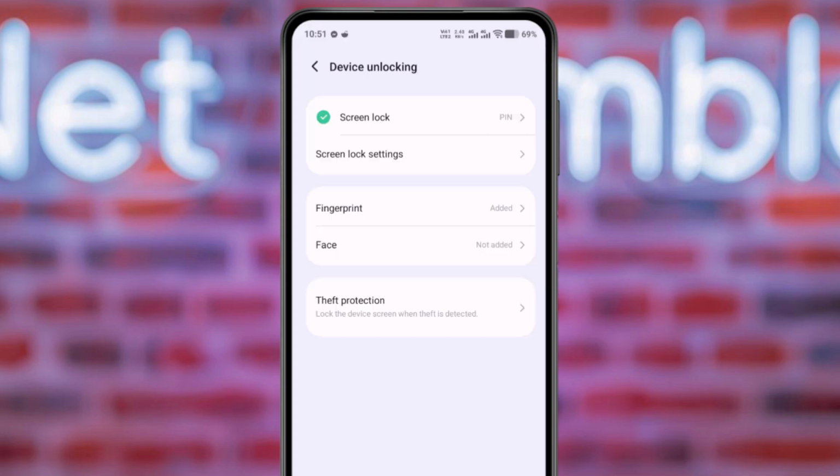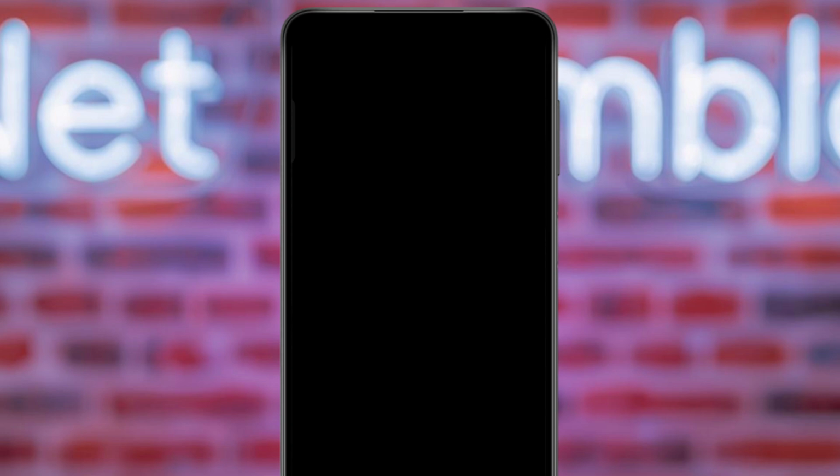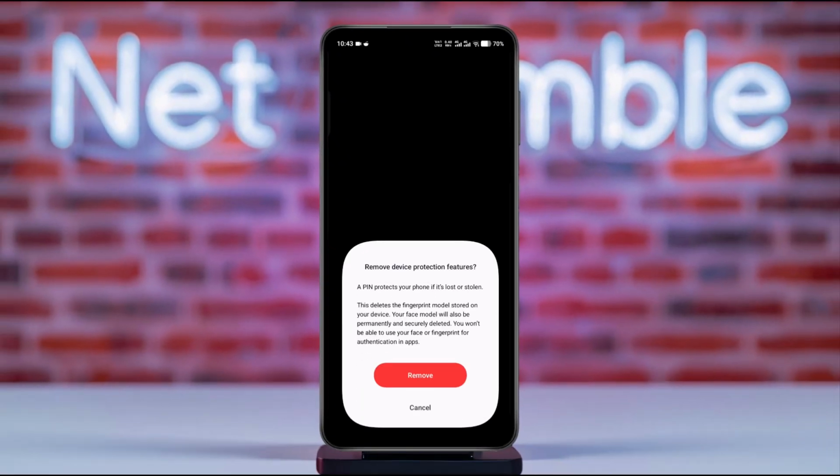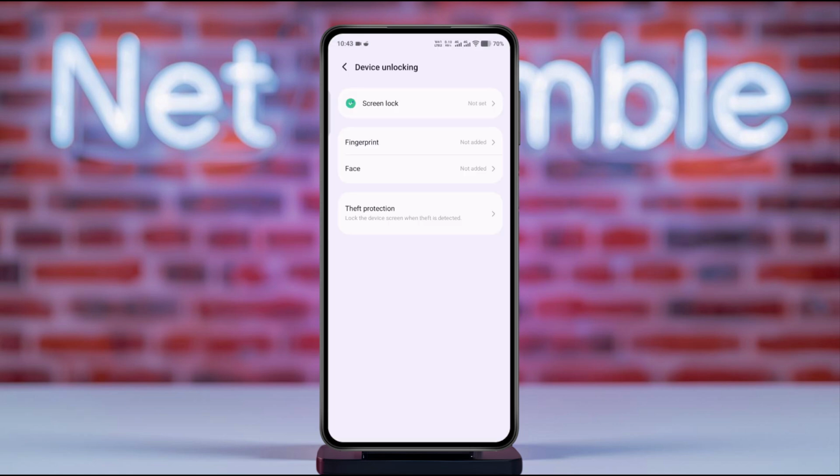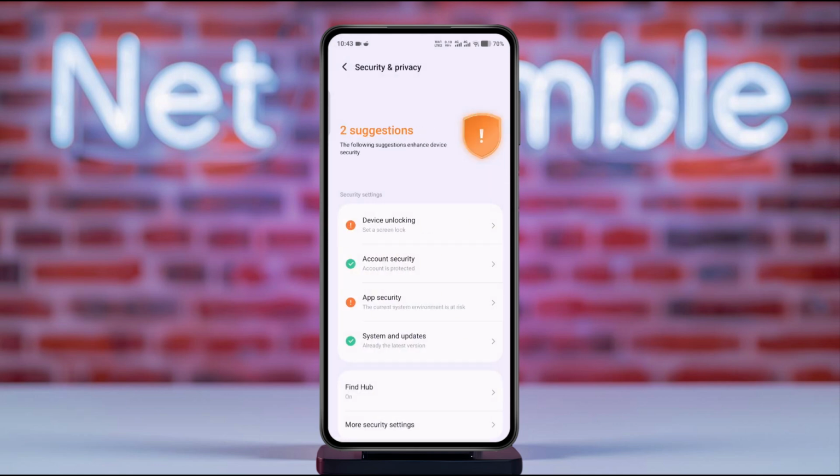Then tap Turn Off Password or Disable Screen Lock. If prompted, tap Disable or None to confirm your choice. Then tap on Remove. Once you've done that, the screen lock will be removed from your device. That's it! You've successfully removed the screen lock on your Android phone.